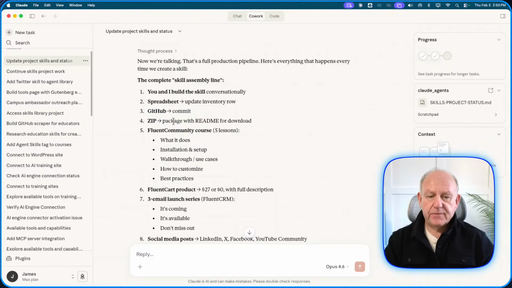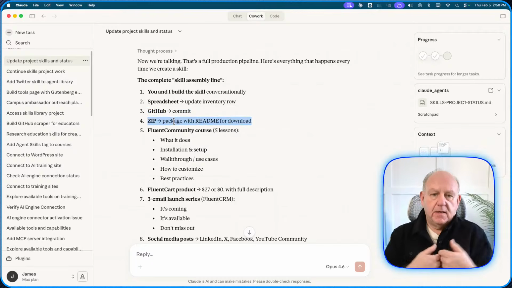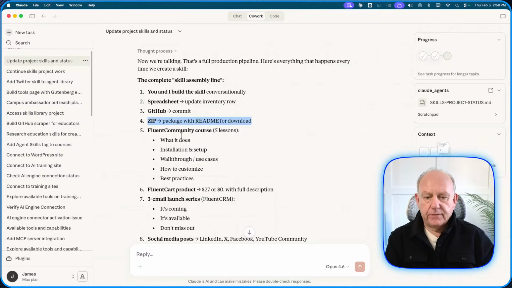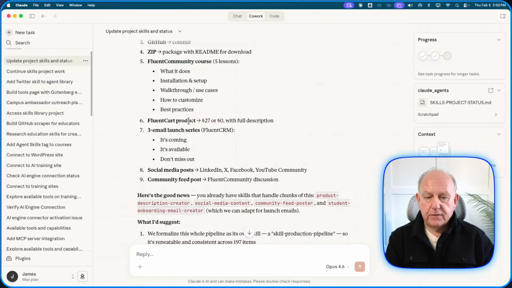And it also makes a zip file with a README file. So if you come and buy a skill, you need to download the skill to install it on your particular site. And then the Fluent Community courses, the 5 lessons we agreed upon, the Fluent cart.